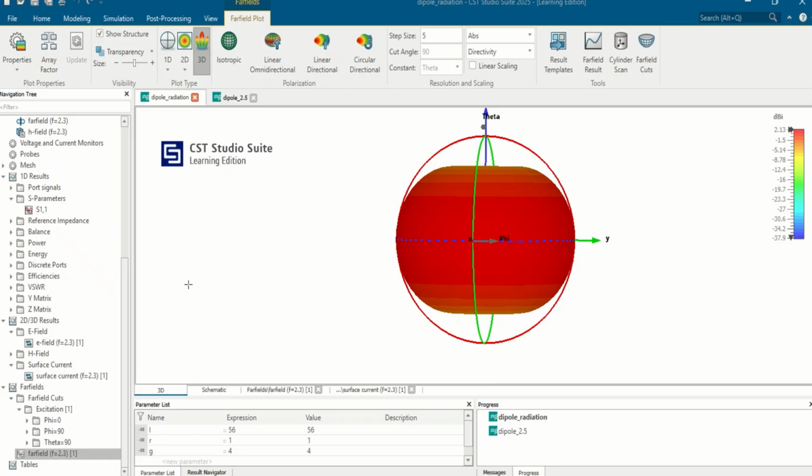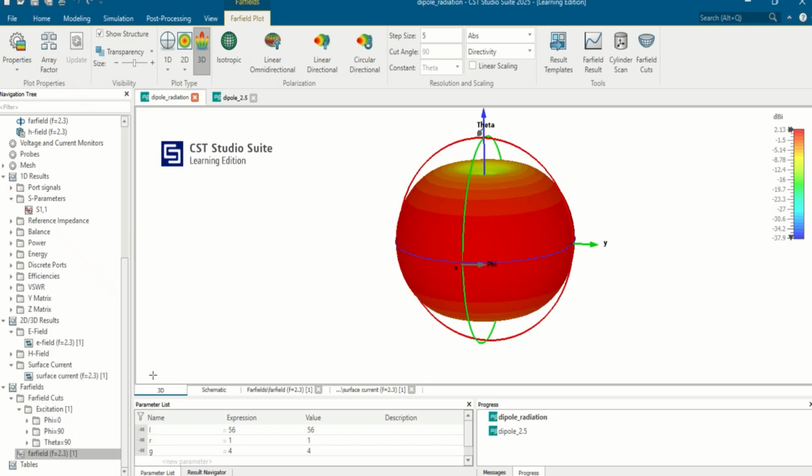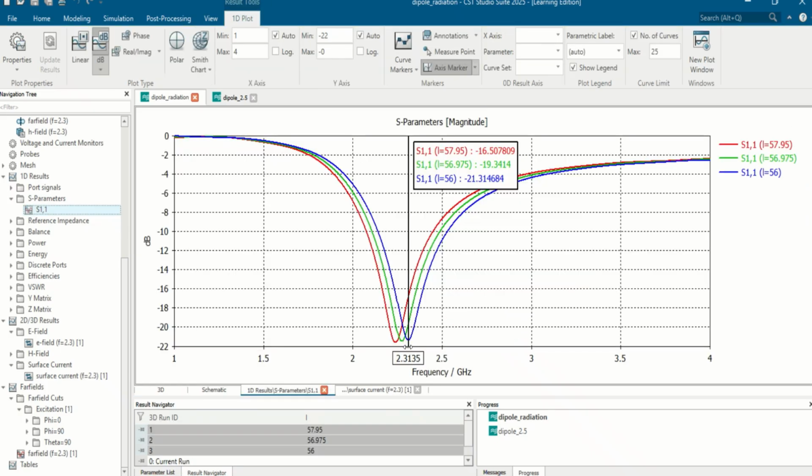Let's see how the field distributions from the dipole antenna can be simulated using CST. I'm going to take the same file where we have simulated earlier the electric field, surface current, and far field pattern. So this is our far field pattern, and here you can see our S11 is at 2.31 gigahertz. I'm going to take this simulation file to show how the field distributions from the dipole can be simulated.